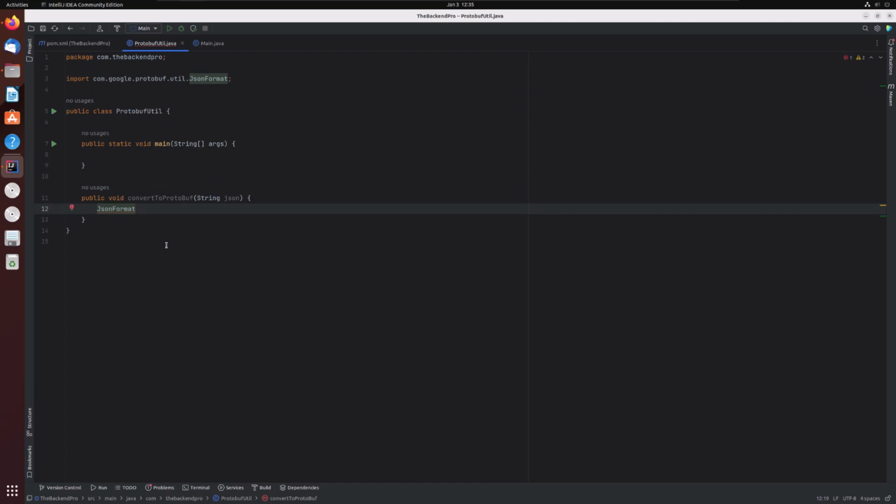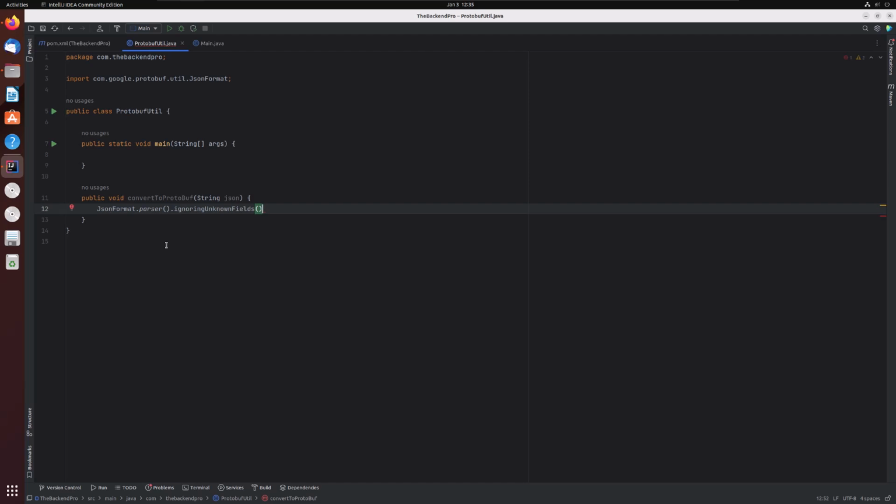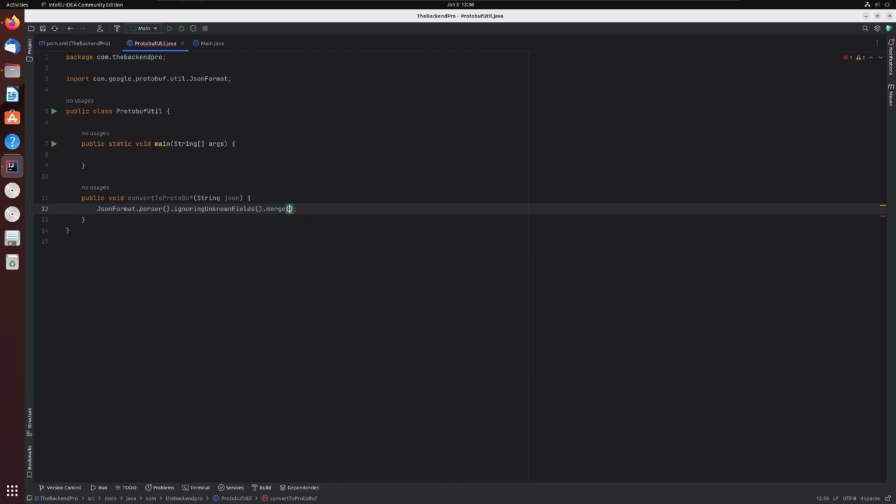Since we are trying to convert a JSON to protobuf, we have to initialize the parser, and you can add this method, ignoring unknown fields. What happens is, when the JSON has fields that cannot be mapped to the protobuf, we can ignore those fields instead of throwing an error. Then you can call the merge method, which has two syntaxes. It's overloaded. One is you can pass the JSON, and another one is you can pass the JSON reader. So I will use the JSON.